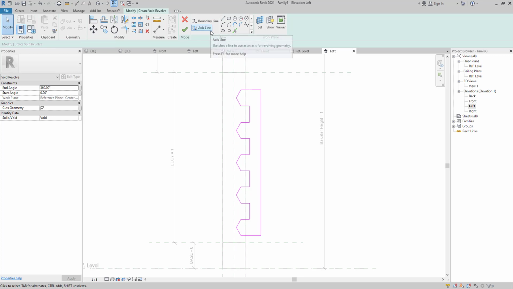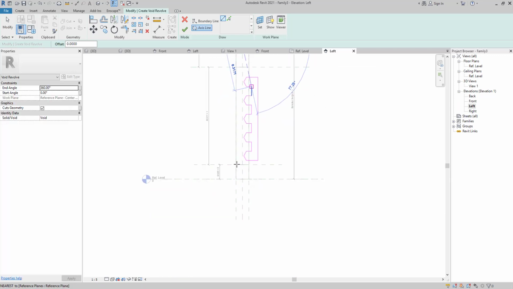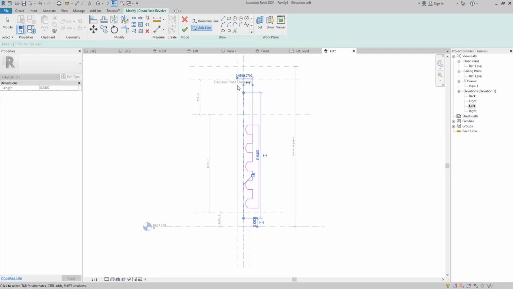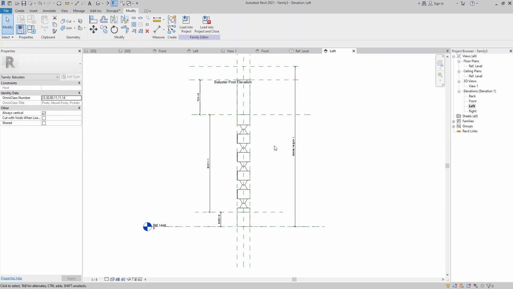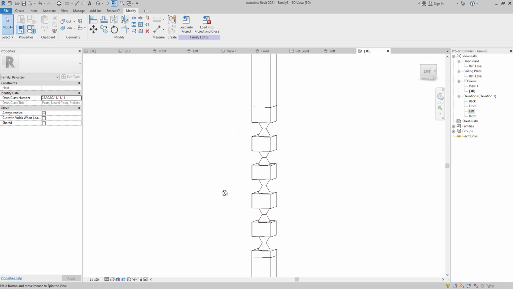The next step is very important: create your axis line, and we already know where we should create it, from the center, not from outside, because we need to revolve it from the center. And then you click OK. We can check it in our 3D view. It will create something like this shape.